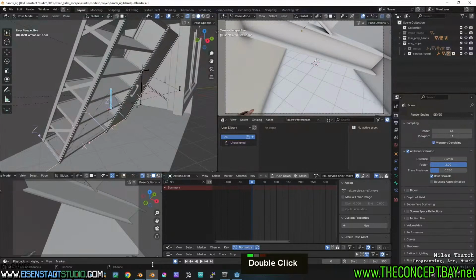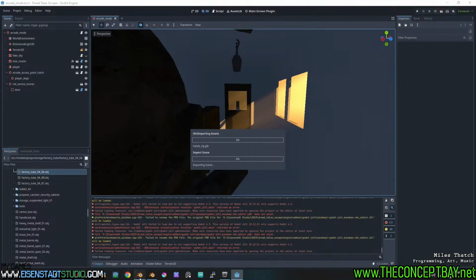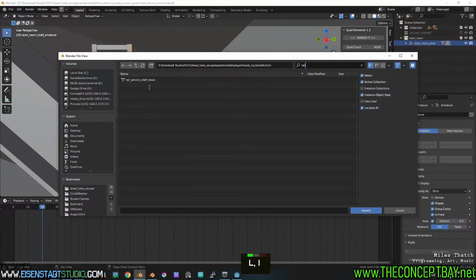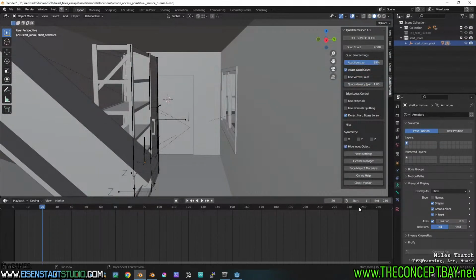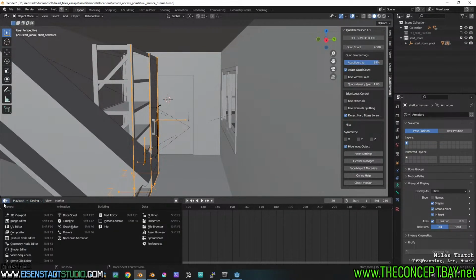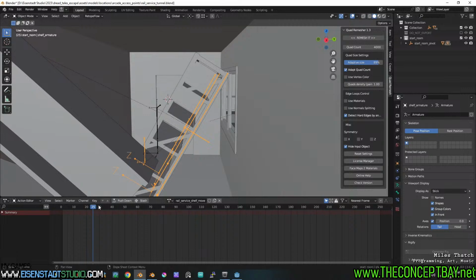Let's get over here. Rail. Oh, Godot's being a fussy child. Pay attention to me. Rail service shelf move. Append. Yes. Okay, this is gonna switch to dope sheet. Action editor. Uh-huh.